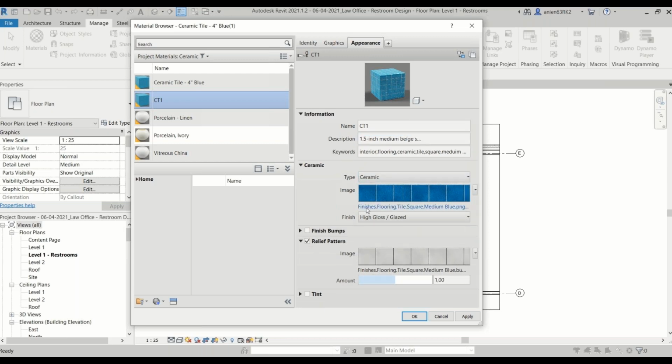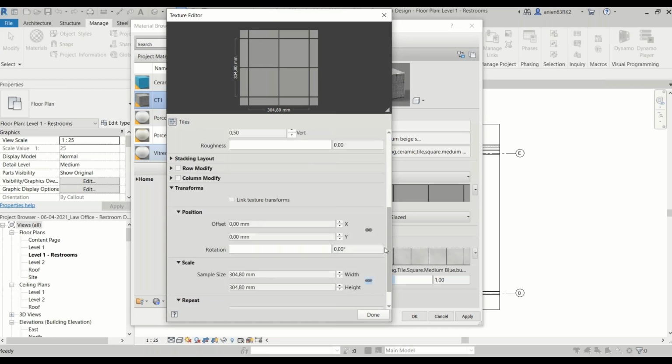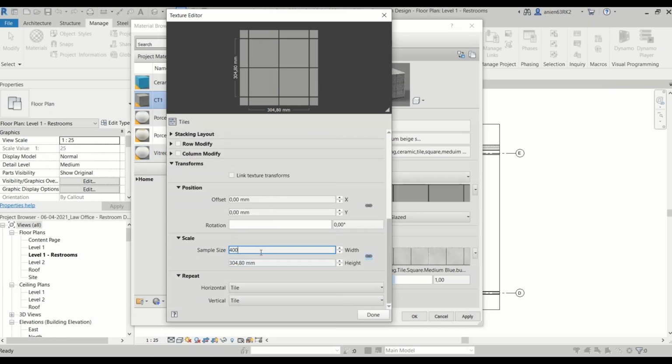And then we can see, so the original material used a raster image for the appearance of the material. But I'm going to show you creating a synthetic pattern instead. So from this drop down, you will select tiles, and this will then open your texture editor. So here you can set various settings. So first of all, you can change the type of pattern. I'm keeping it on stack bond, and the tile count I'm going to make 2, and I'm just jumping to the scale. Remember, I'm using a 200 by 200, so that means my overall dimensions should be 400 by 400.